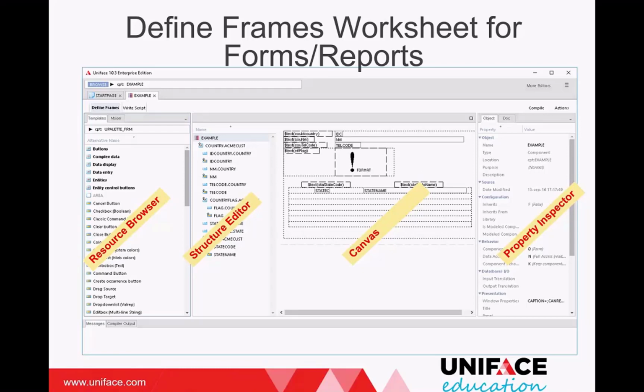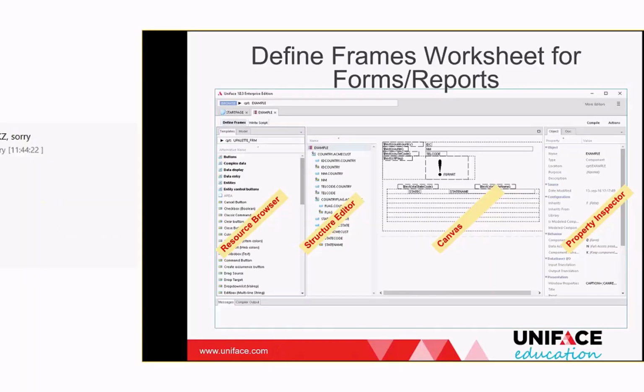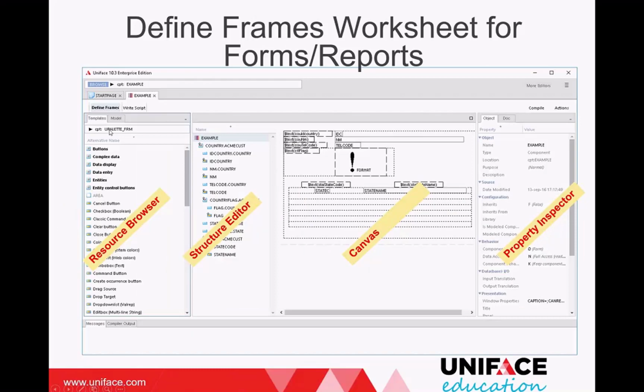One of the next changes, and one of the most significant changes for most of us, is the define frames worksheets for forms and reports. So this is what was our graphical form painter. It now follows the version 10 paradigm fully. It now follows the same single UI flat structure, so it's much easier. As you've seen, we have the resource browser, the structure of the component, and then we have the canvas itself, and as I mentioned before, the properties.